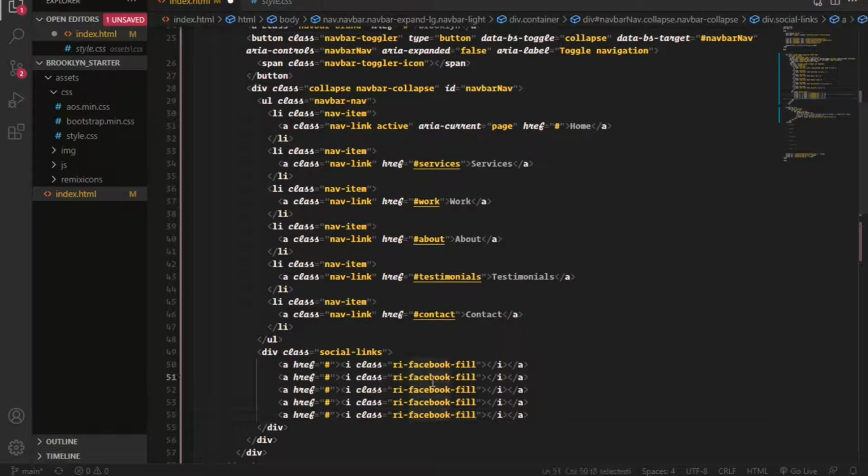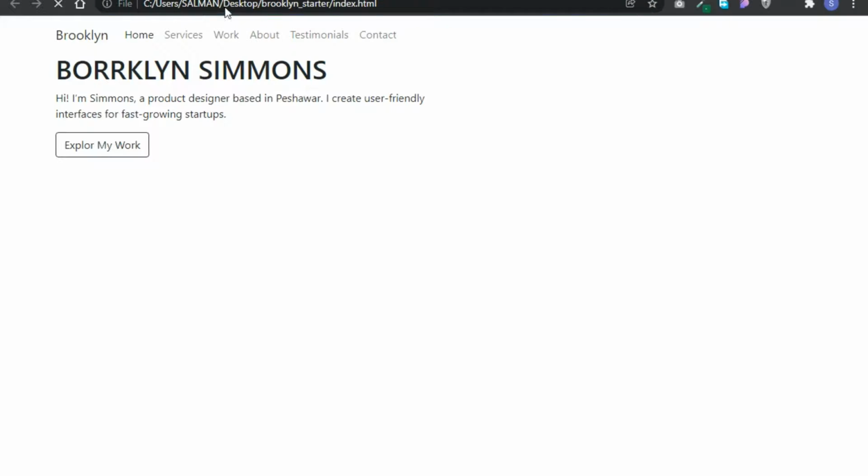So the second one will be Twitter. This will be Google. This will be Dribbble. And this will be GitHub. So I'm going to save it and refresh the page.